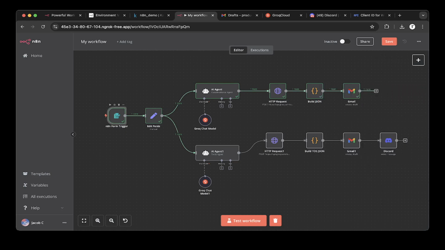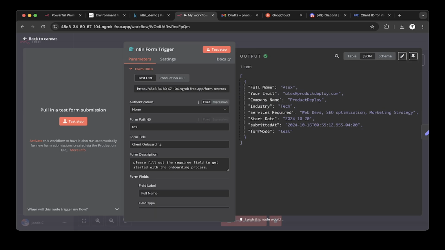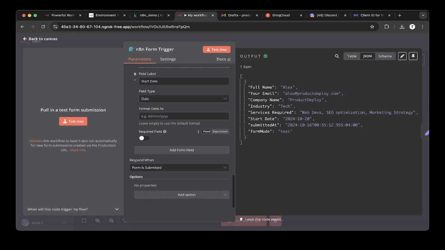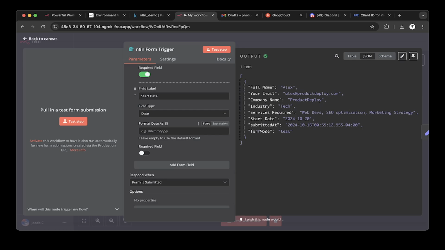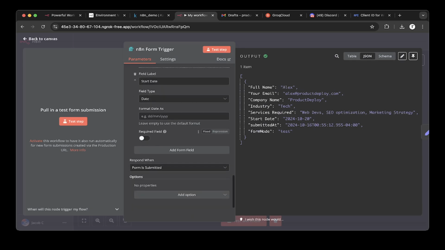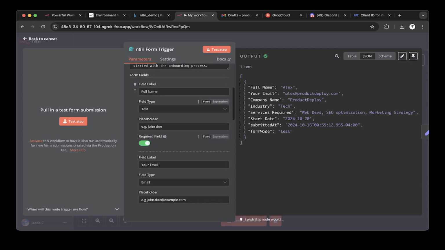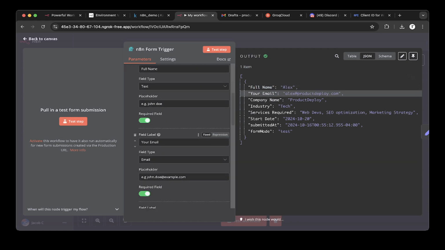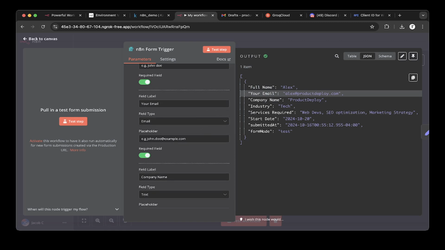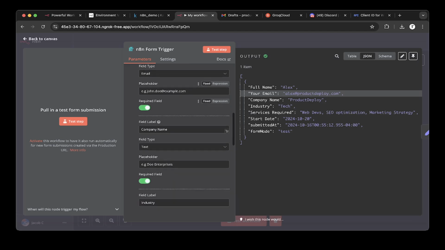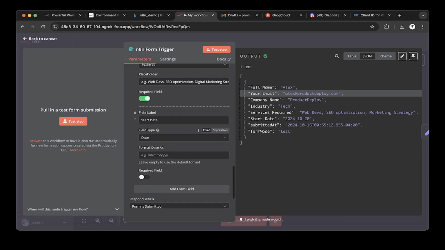So if you click the n8n form, we just have to add the fields I want to see on the form. You can add form fields. In this form, we added the name of the user. You can see it here on the right side as well. So we have the full name, the email address, the company name, industry, the services required, and the start date. That's all the fields you have to add for this type of use case.